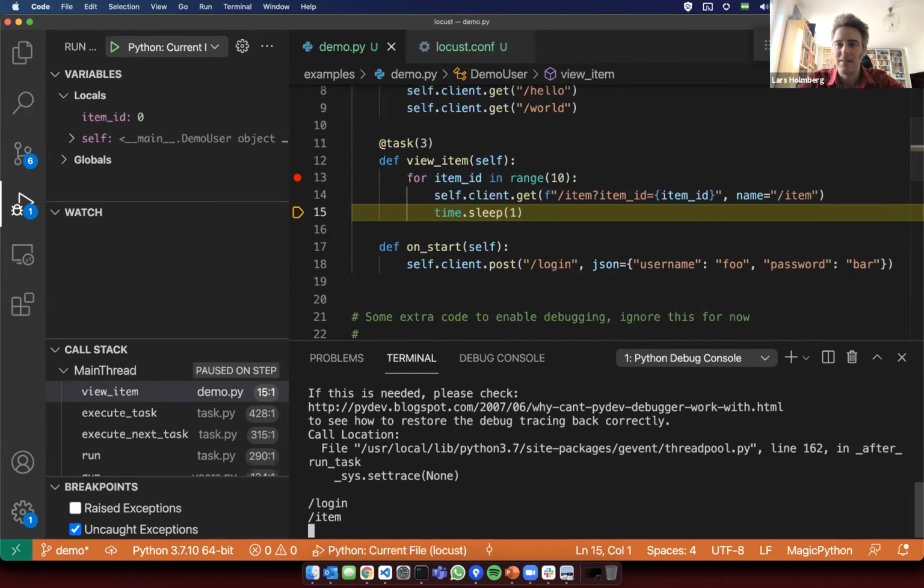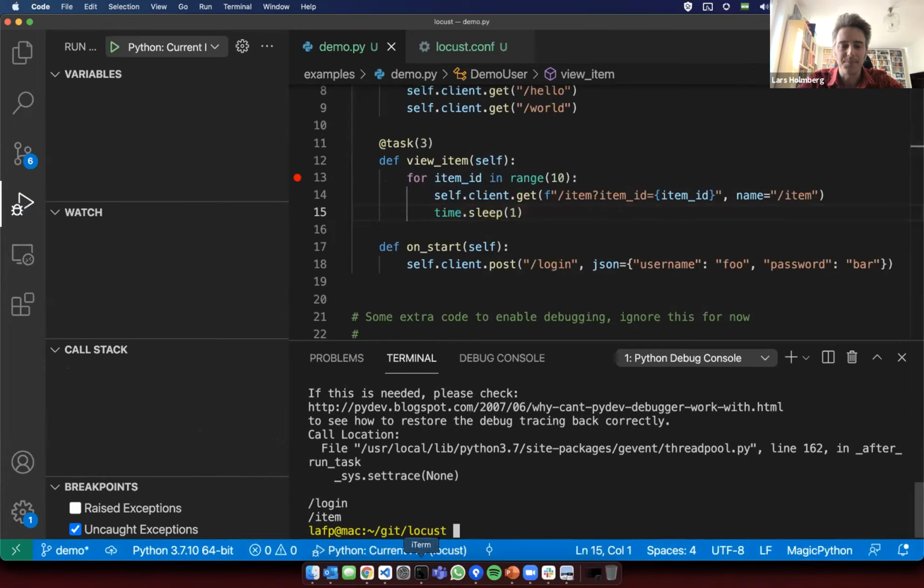But let's look at how you actually run Locust in a normal case. You do it something like this. You say which Locust file you want to run, and where you want to direct your load.